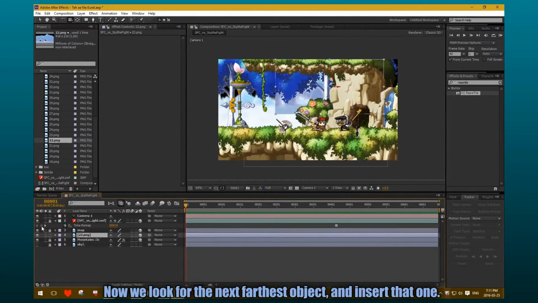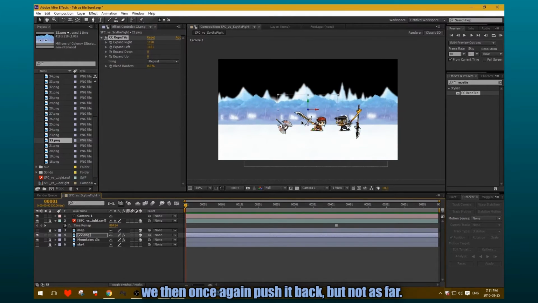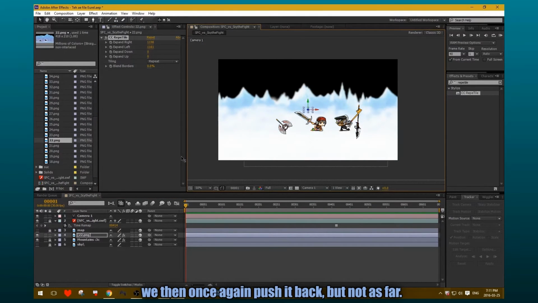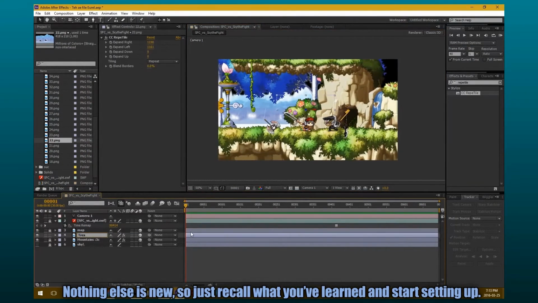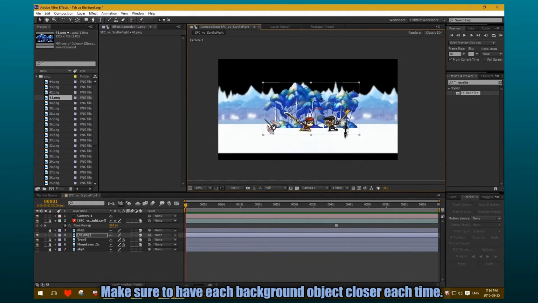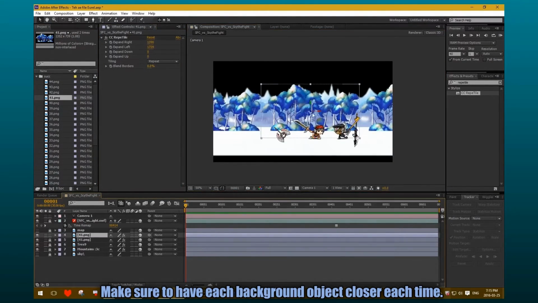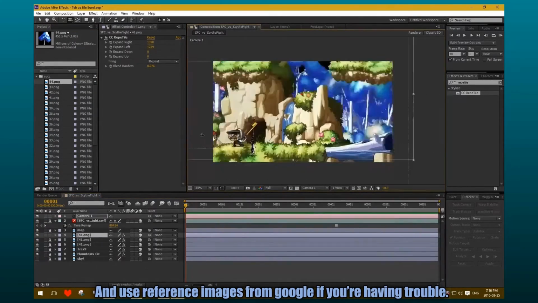Now we look for the next farthest object and insert that one. We then once again push it back with the Z-axis, but not as far as the other one. Nothing else is new, so just recall what I've taught you in this video, and then you can start setting up and building a map. And make sure to have each background object closer each time. Use reference images from Google if you're having trouble, to get the gist of it.